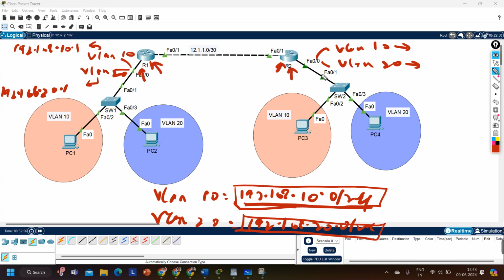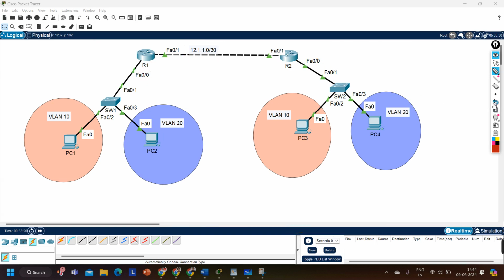Then how are you going to perform routing between R1 and R2? And between R1 and R2, I am using this subnet 12.1.1.0/30. So if the same network is running on router number 1 and router number 2, then how are you going to perform routing? So this is unique, and this unique feature makes this topology different. Okay, so without wasting our time, let's begin the configuration, guys. If you don't know how to configure this scenario, please watch this video till the end, because I'm going to configure this topology step by step.